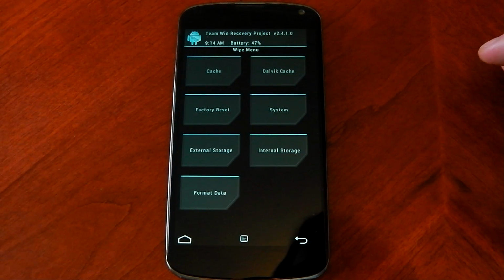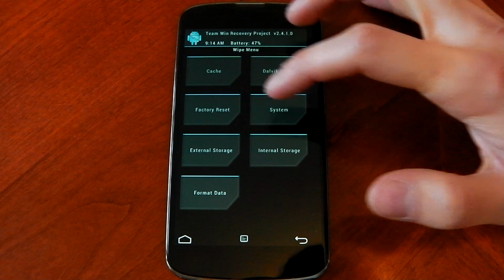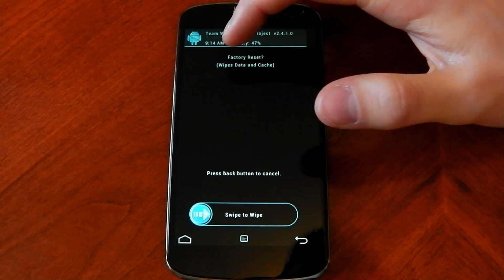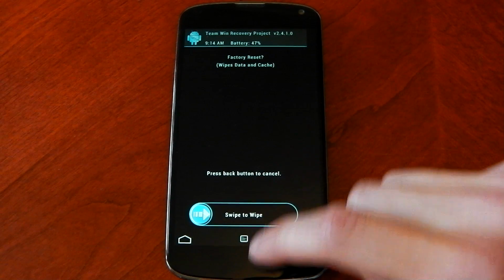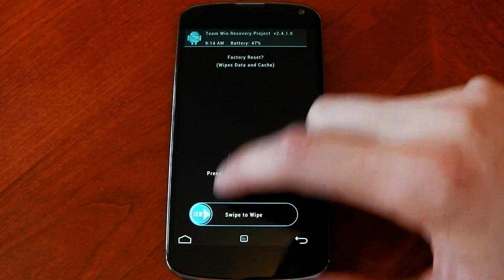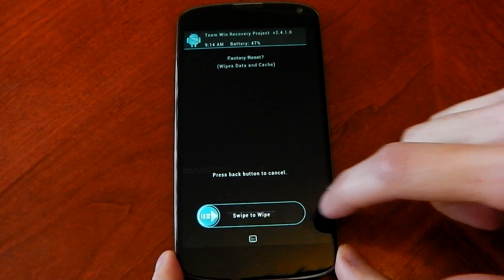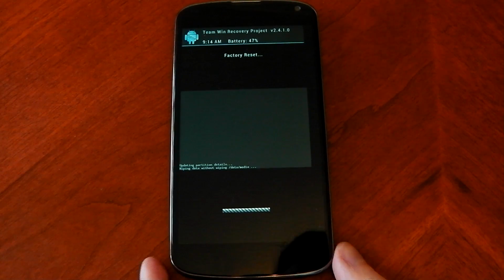If we go to wipe, you can see here factory reset. This is basically going to get rid of all your apps and stuff like that, wipes data and cache. So no more apps, nothing like that. Make sure you want to do this before you do it. And we'll slide to wipe down here. And it's away.